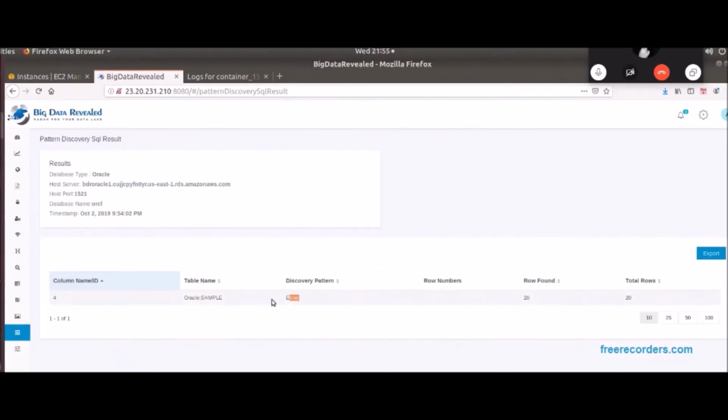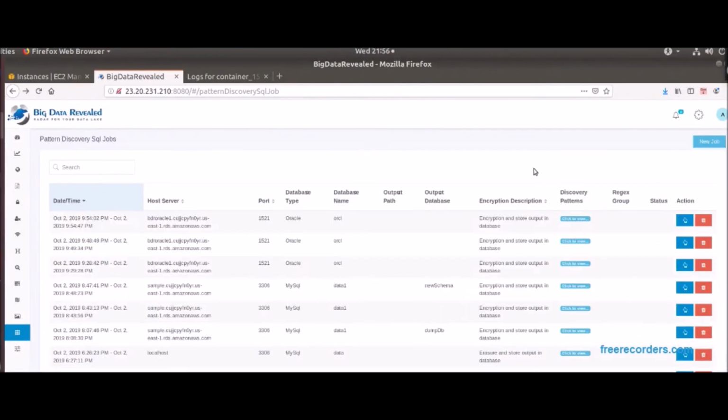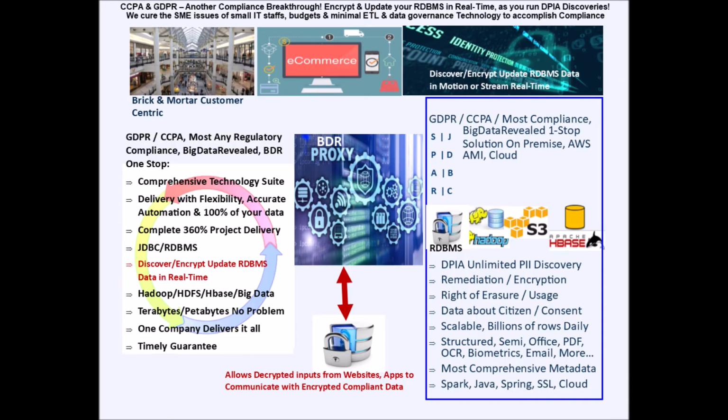This video will back our powerful claims of yesterday's post that stated CCPA and GDPR, another compliance breakthrough. Encrypt and update your RDBMS in real time as you run DPIA discoveries. We cure the SME issues of small IT staffs, budgets, and minimal ETL and data governance technology to accomplish compliance. We have inventively integrated our RDBMS Direct Update Capabilities with the latest Apache Spark's capabilities to achieve the speed, scalability, and distributed power of Spark's memory processing required for timely and accurate compliance.